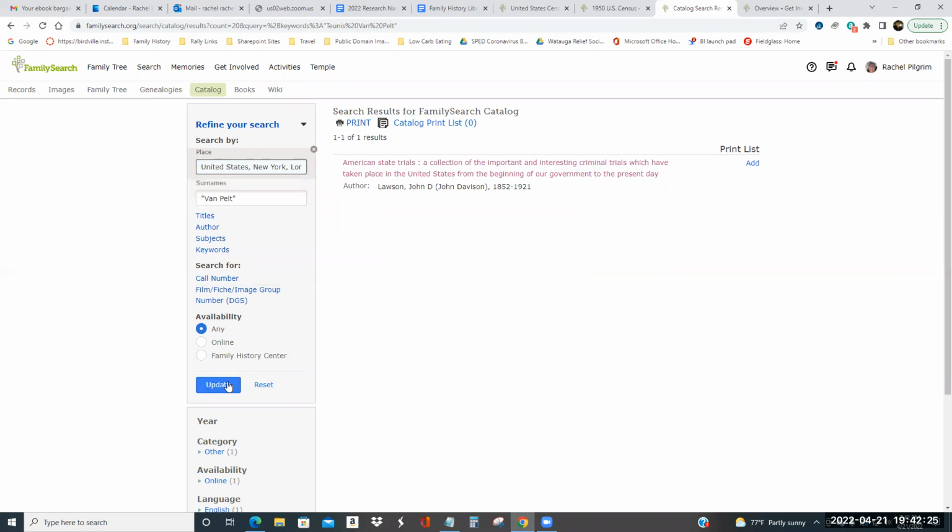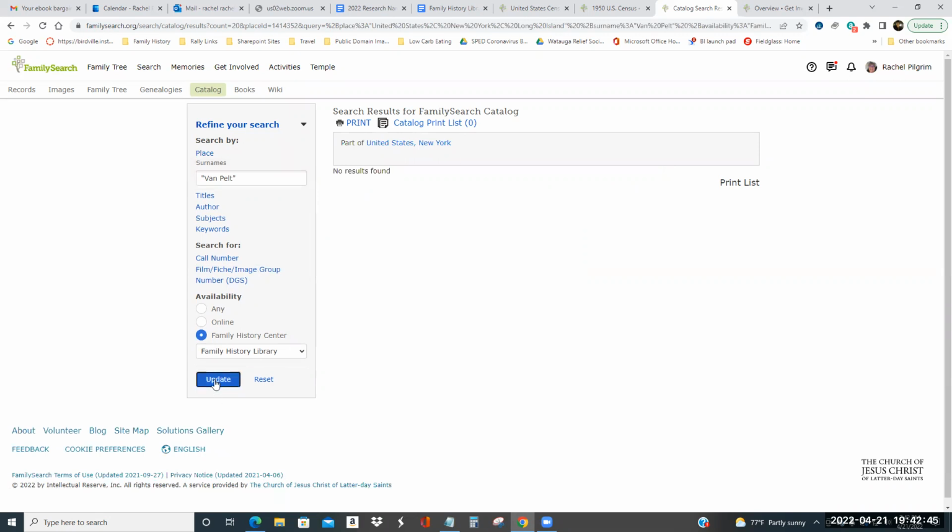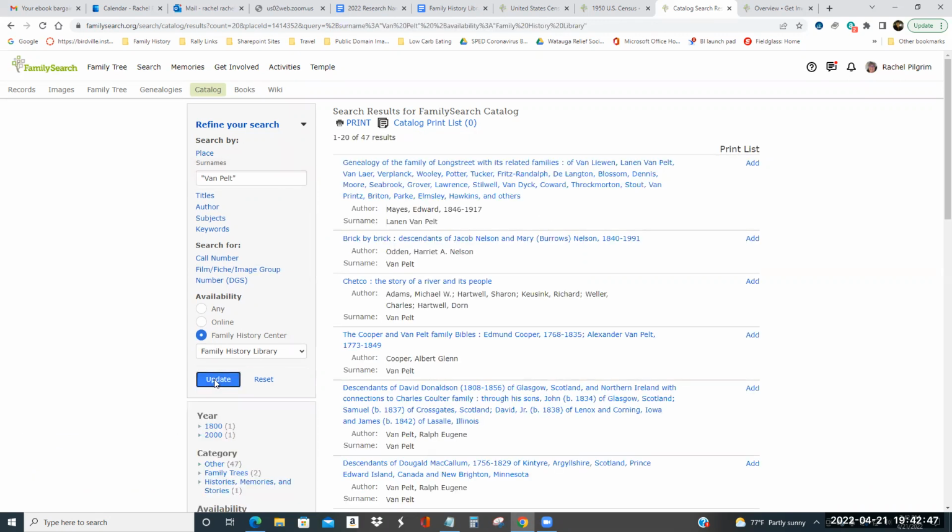So I'm looking for Van Pelts in the United States, and I could look at the Family History Library, because I'm going to be going to Salt Lake soon, and I want to see if they have any books I might like to check. Okay, I'm going to try just Van Pelts. All right, 47. So it gives me the genealogy of the family of Longstreet with its related families, including the Van Pelts. Okay, that's awesome.